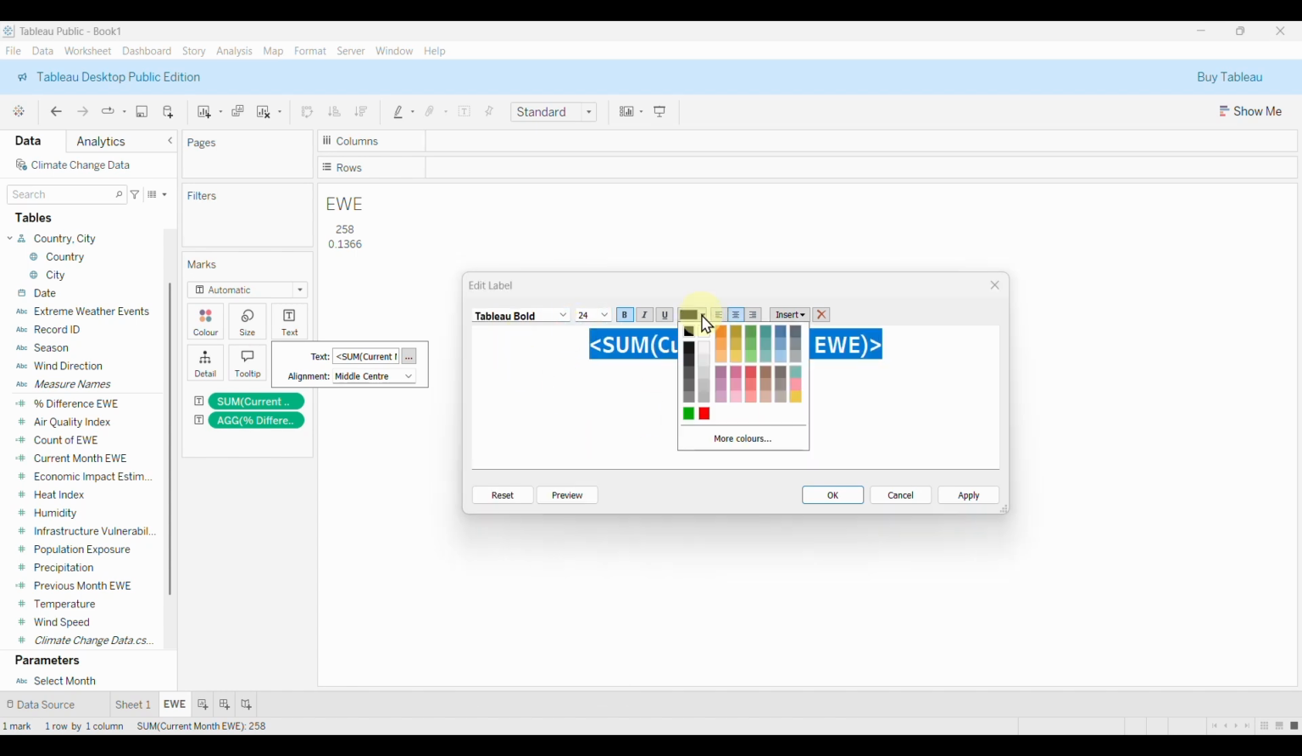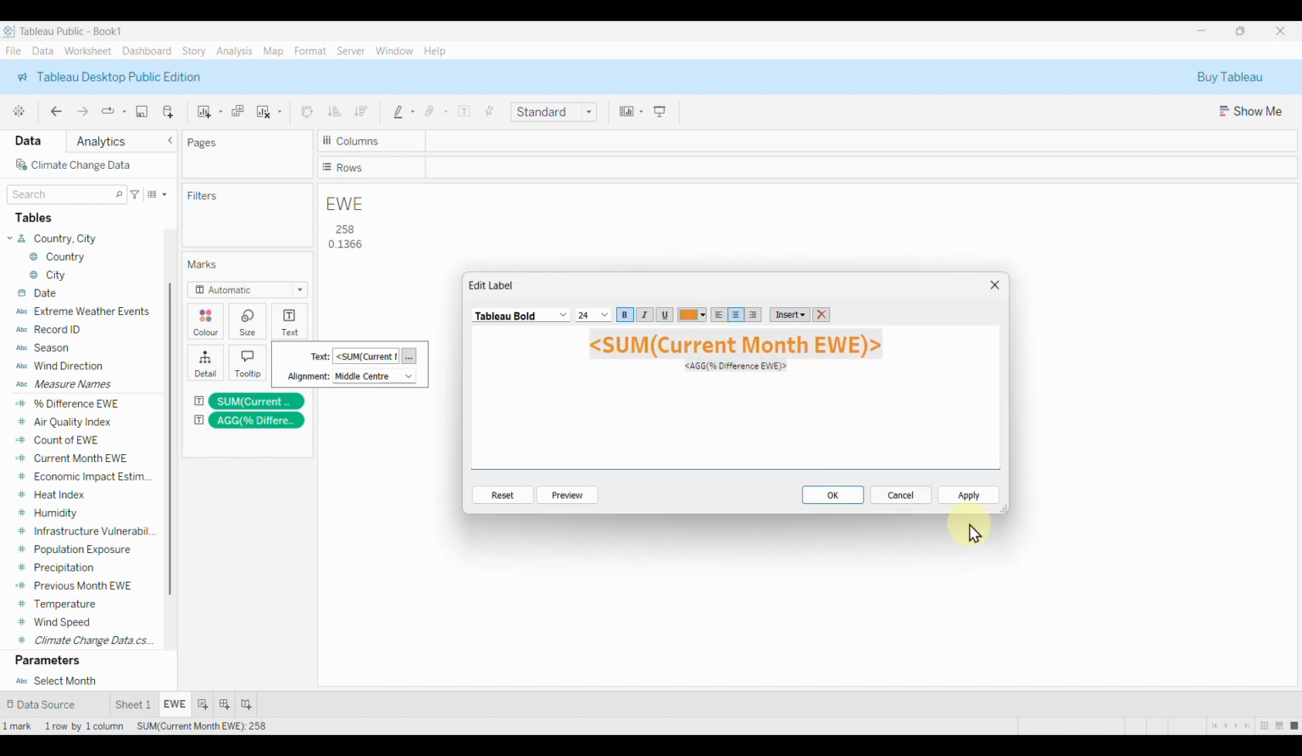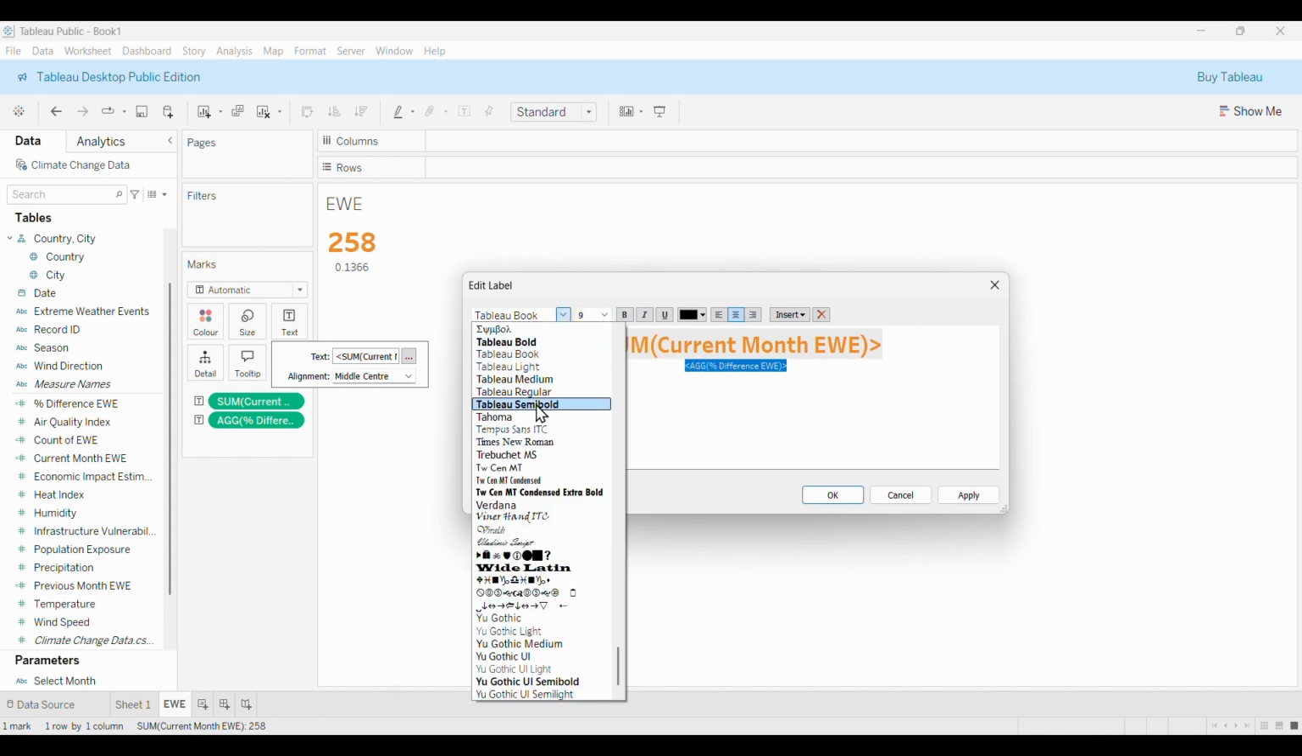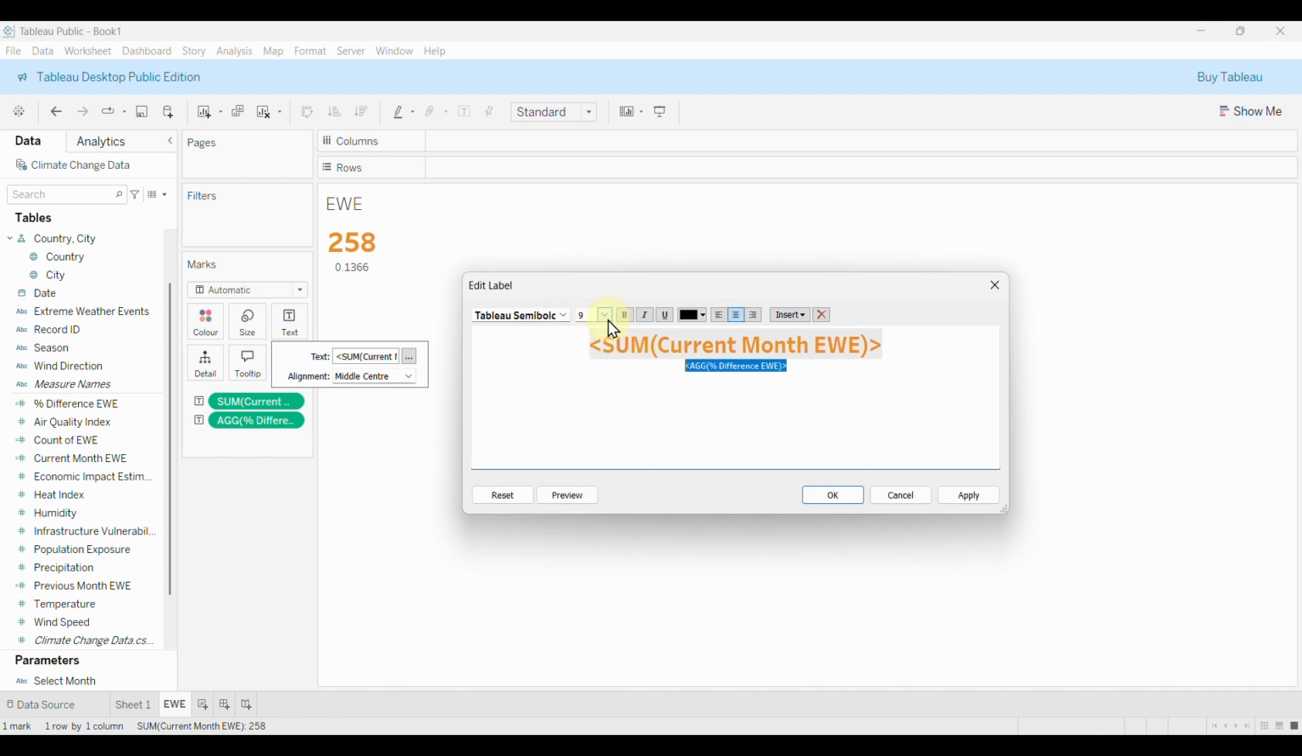Let's put Tableau bold. Now let's change the color to this, right? So we have changed only the current month. If I click on apply, you see the current month has changed. Now let's also modify the percentage difference. We don't want it to be that prominent, so let's reduce it to semi bold and 10. You can see, right? Let's just click OK to close.